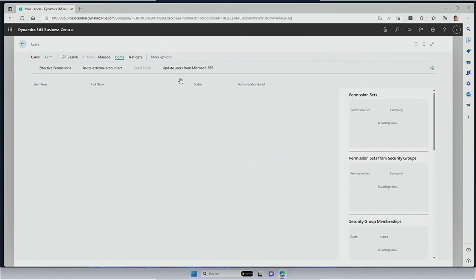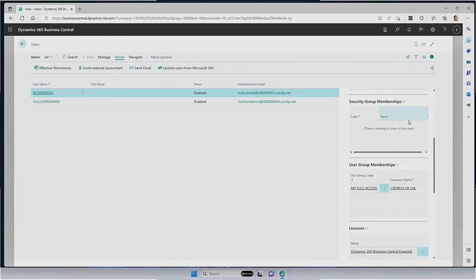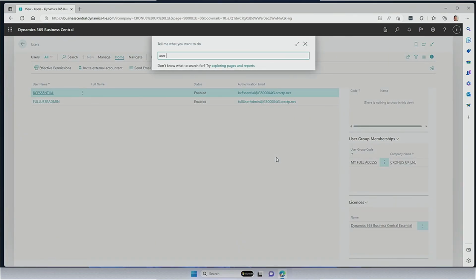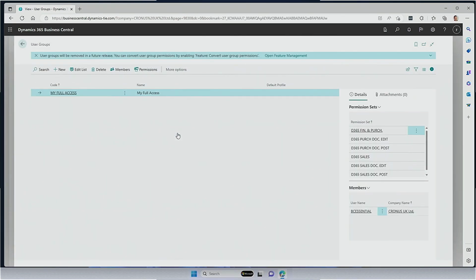If you go into users, in this setup you will see we still have plenty of permission sets. And we will also have a user group membership, my full access. Let's remember that one. My full access we got through user groups. So if we now go into user groups in the latest version, you'll get this notification, of course, see the user group, and all the permissions that are part of this user group.